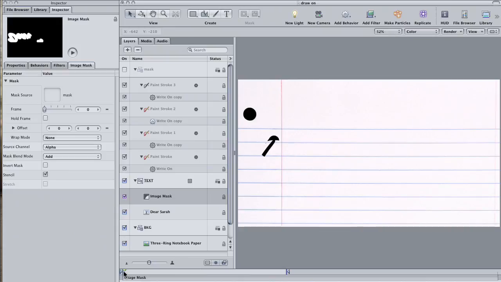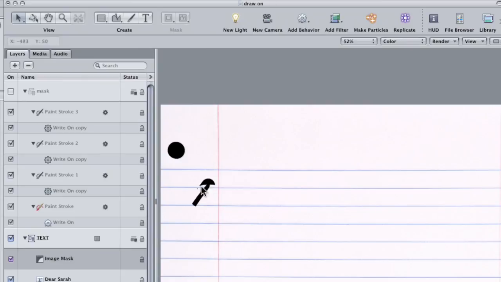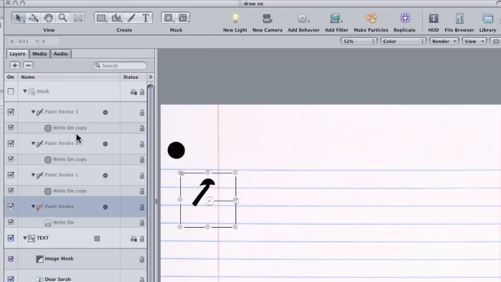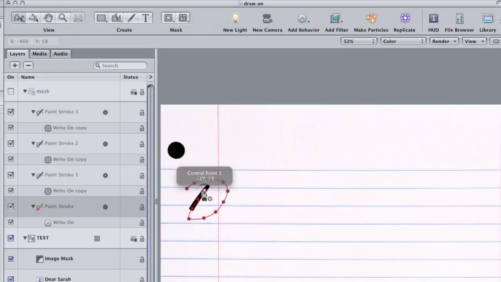Scrub through your animation, look for any places where the mask is revealing a little too much of the letter. Then just select that particular paint stroke, go back up to your selection tool bar and grab that control point selection again, and just adjust the control points to hide what you don't want it to see. Just like that. There you go. So there's that D. It's nice and beautiful now.